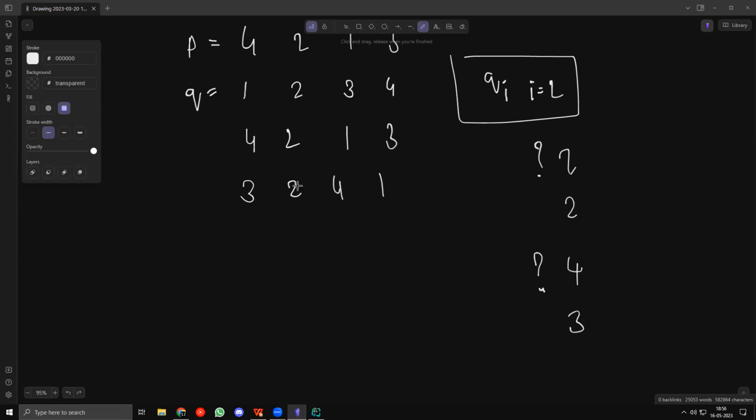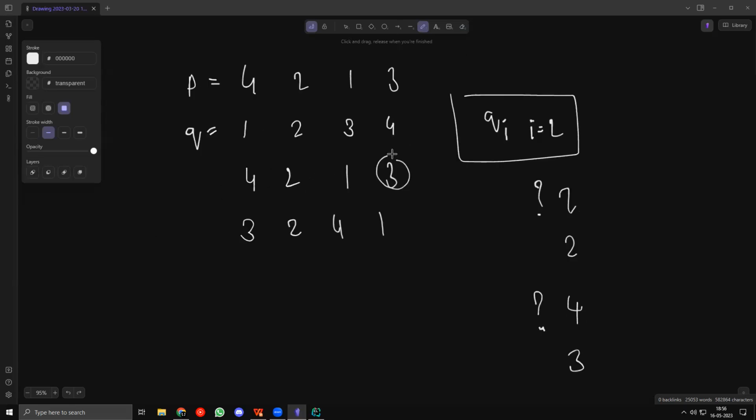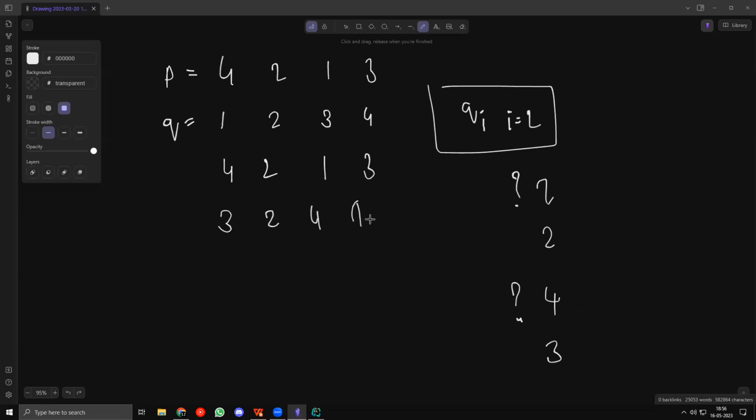Let's just do this once more and see what happens. So over here, if I do this once more, I take the 4th value, Q4, which is 1, and I take Q2, which is 2. I take Q1, which is 3, and I take Q3, which is 4. Now I get back to 1, 2, 3, 4. So this is basically what happens.